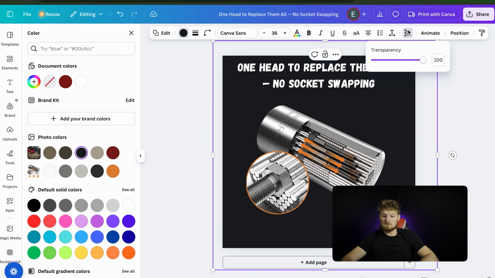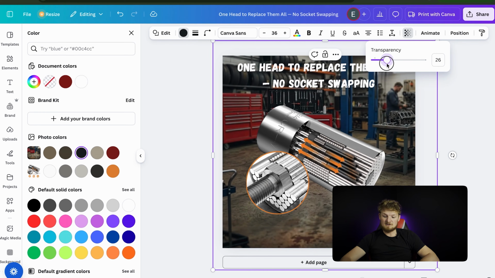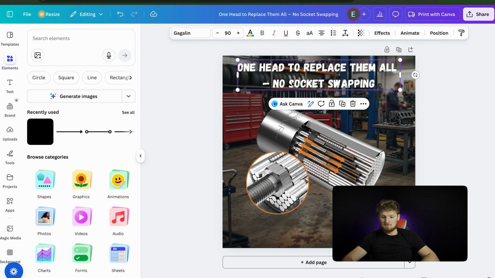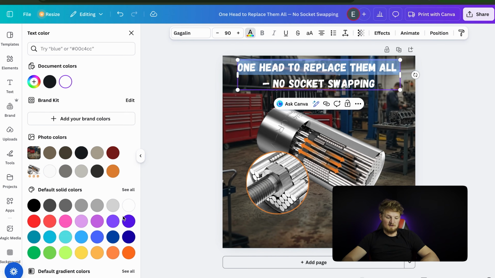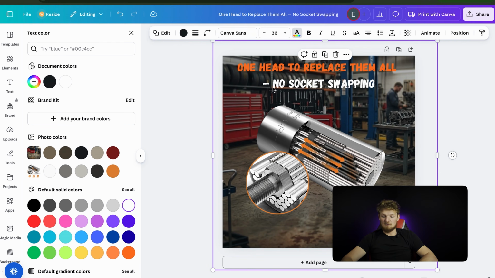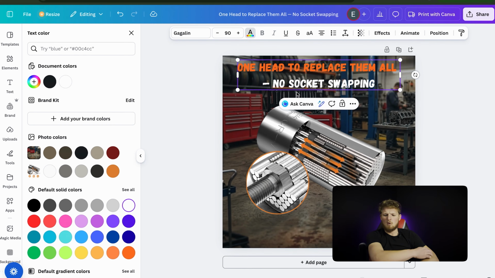What you're going to do is come to here, and let's make the transparency a little bit. So as you guys can see, now you can see that it's much clearer. So one head to replace them all. So I'm going to just take this here. What I'm going to do here is make this, since the color of our brand is orange, we're going to make this also orange. Perfect. And this one will keep white, but it's still blending in quite a bit.